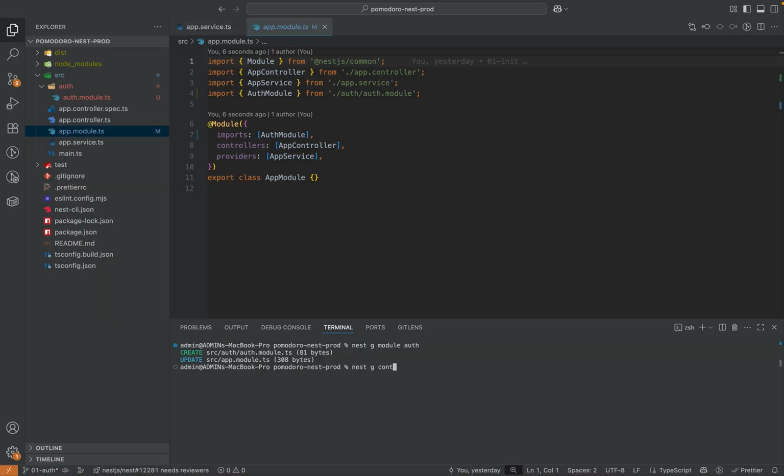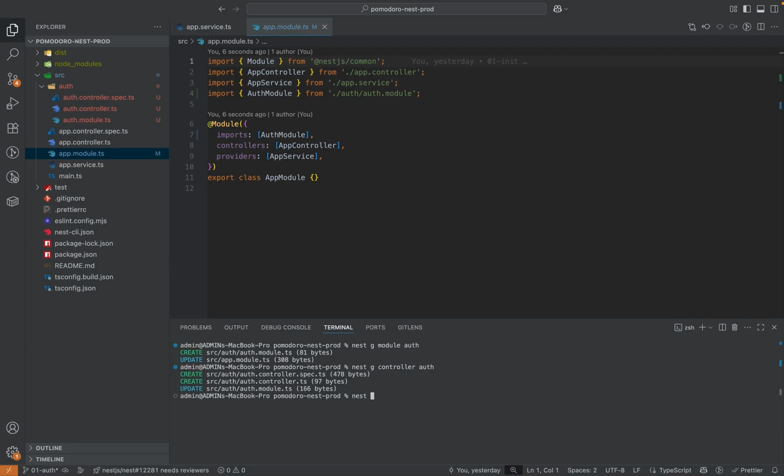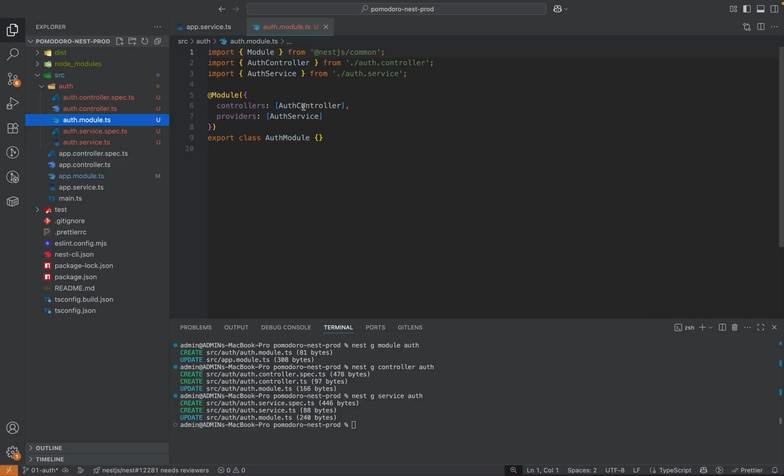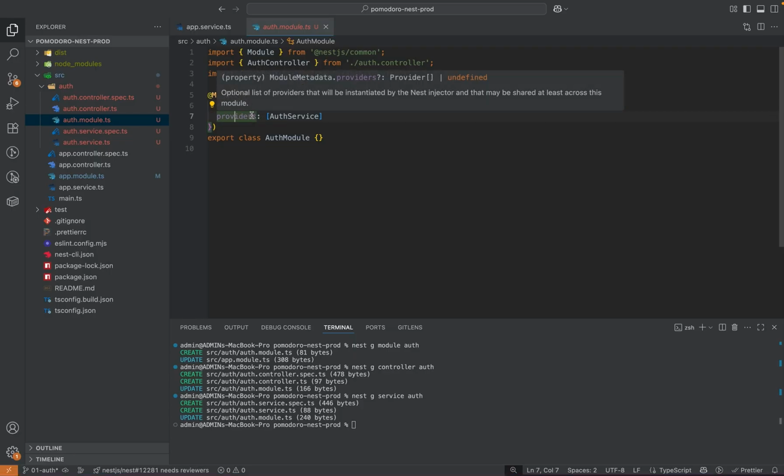Now we need to generate a controller. We also need to generate an authentication service. So we have the auth controller and the auth service. It has also imported the auth controller here in the auth module, and the auth service in the auth module. So these providers are called dependency injection.